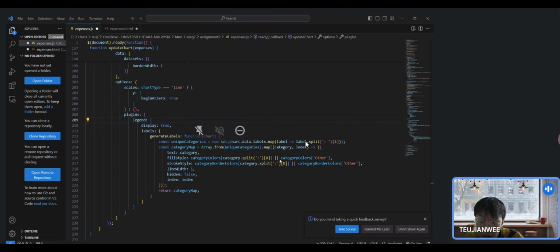Then this code means extract unique categories from the labels. This chart.data.labels means access the labels to use in the chart. And the map means it will split. This map label.split part means it will split each label and take the part which is the category. And the set, new Set, means create a set to store unique category names, ensuring there are no duplicates.